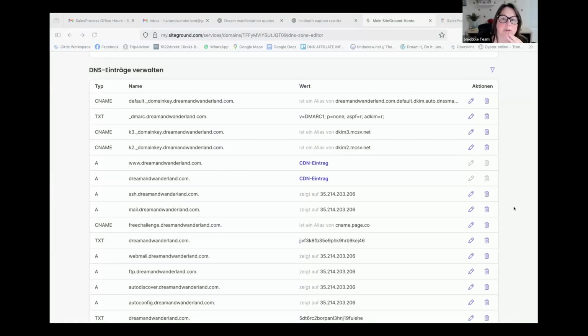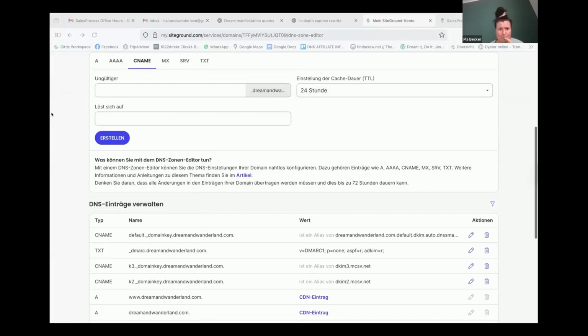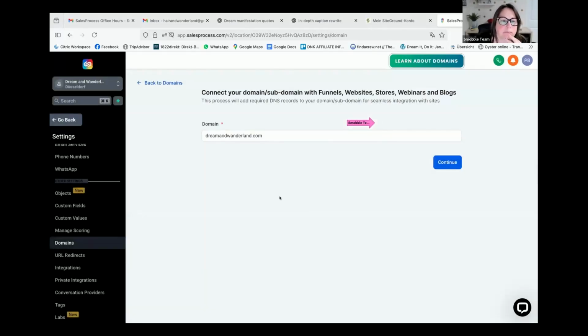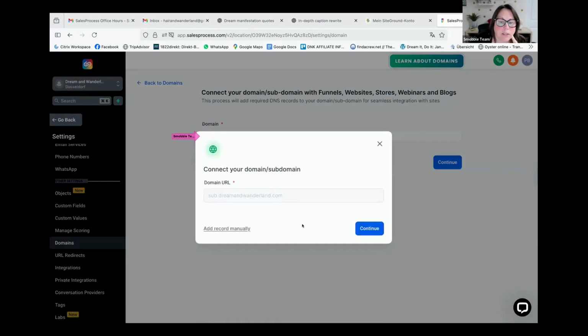So if you go back to your sales process screen, we're going to click and cancel this because we don't want to bring your website down. What you're going to do in here instead is put in a subdomain. That means you need to put a word and a dot in front of dreamandwonderland.com. Yeah, you could put that. And then you can put continue, and then continue again.